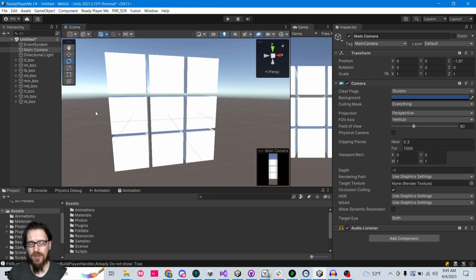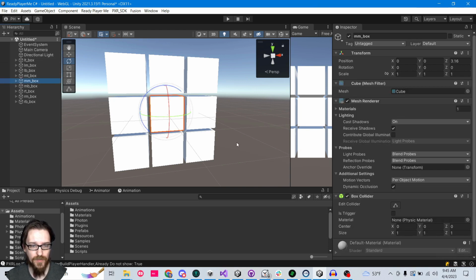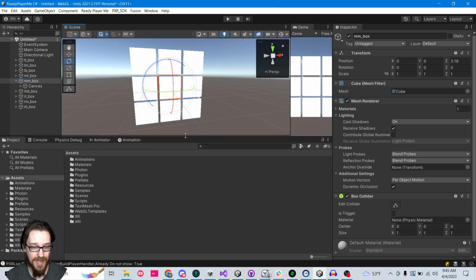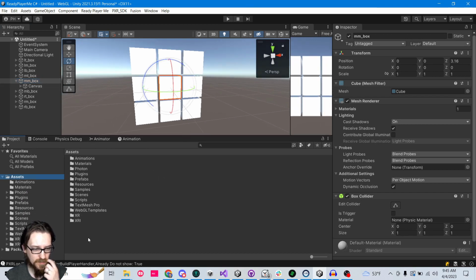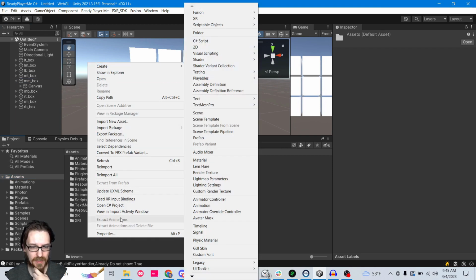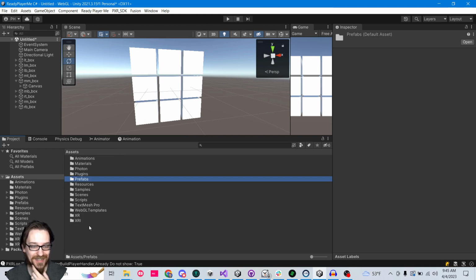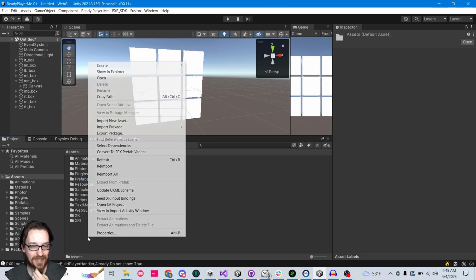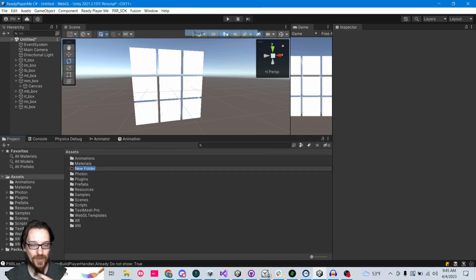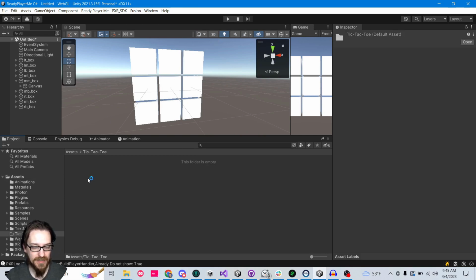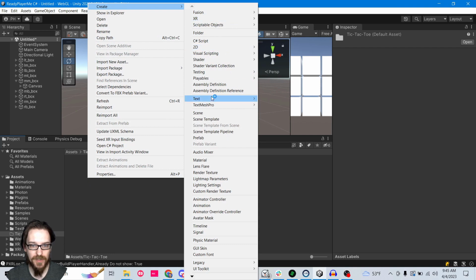Okay, so I'm already regretting something, but let's go back to our middle box just for fun. And I am going to make this a prefab. I already have a prefabs folder, but that's for a different project, a different demo, the Ready Player Me demo. Let's just create a folder. We're going to call this TicTacToe. And then inside here, we'll create a prefabs folder.